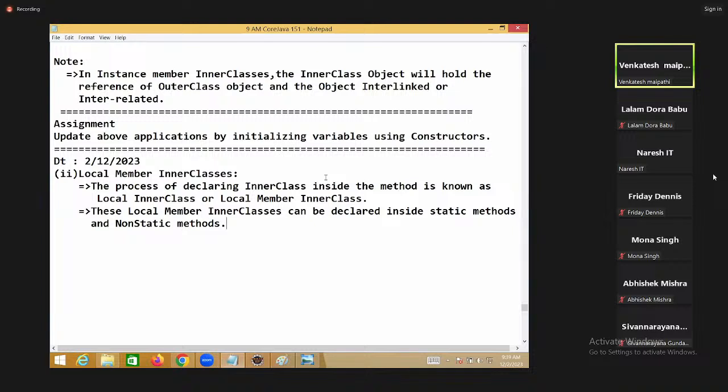These local member inner classes can be declared inside the static methods and non-static methods, both. You can declare inside static methods, you can declare inside non-static methods. See that I'm declaring it out.